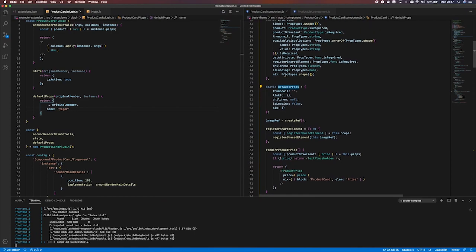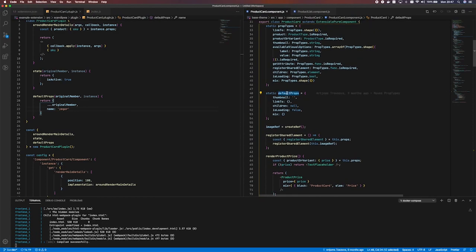The same way you can change not only default props, but also prop types if you need that, and etc., etc., etc. Pretty much this is everything I wanted to show you today.